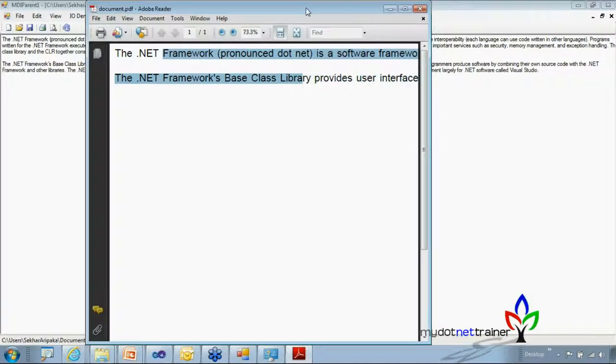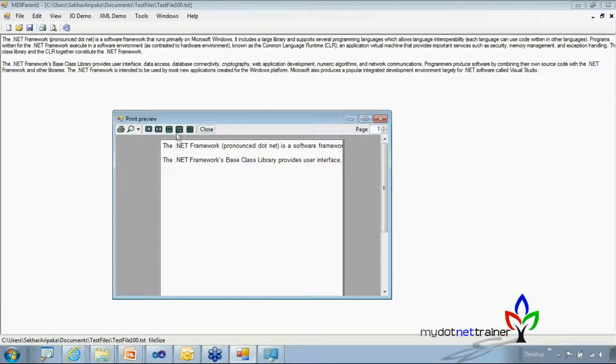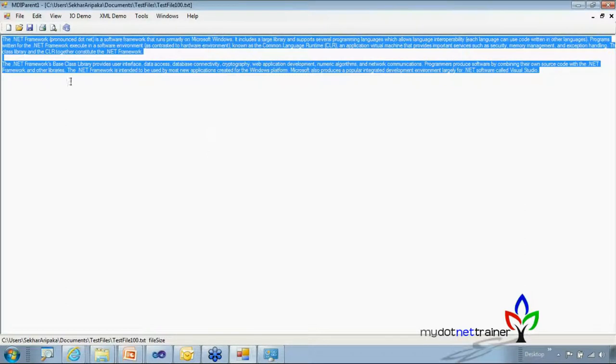Probably I have to do some coding to handle the left and right margins and set that up. I hope it would work out of the box, but we probably need to do some research in that area and get it done. So this is the print preview functionality I have in my application.